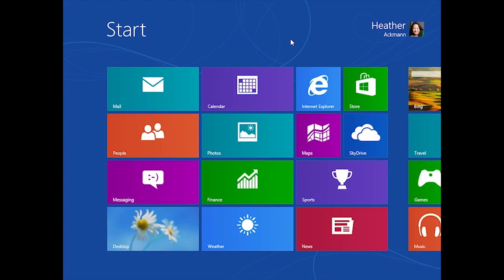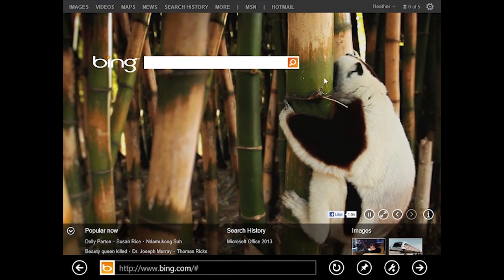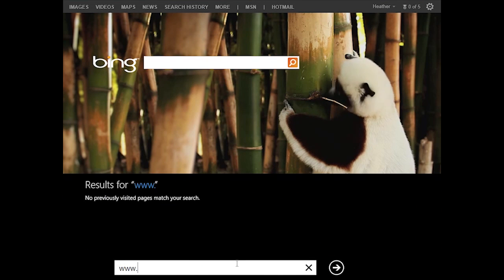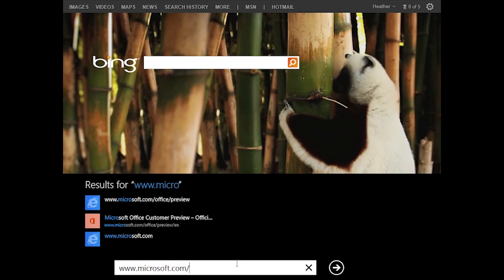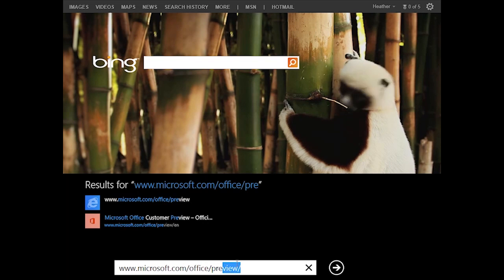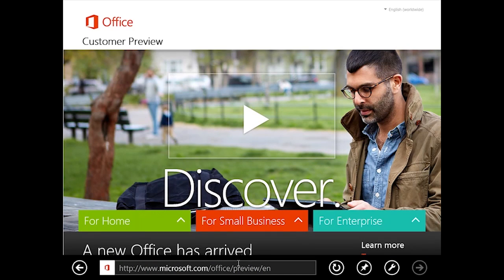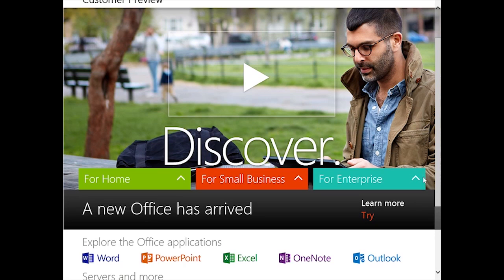So to download the Office 2013 preview, let's open up Internet Explorer and navigate to www.microsoft.com/office/preview and press enter. And this is the Office customer preview page. If you scroll down a bit, you should see a little button towards the bottom that says try.